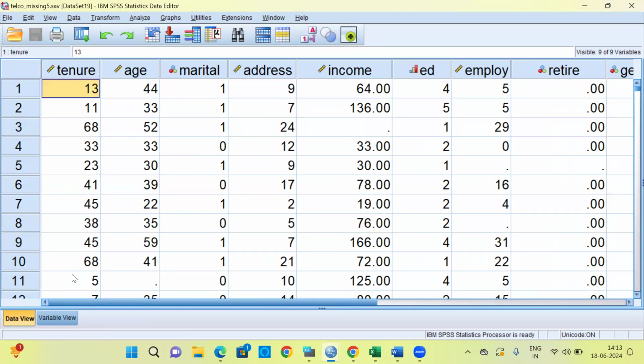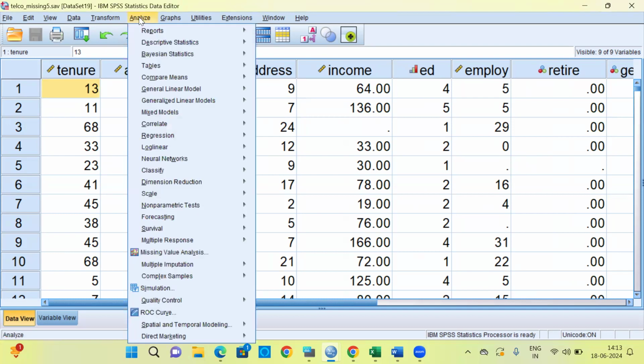To check if there are any patterns in the data set, what you need to do is go to the Analyze menu bar. You have different options. I will select multiple imputation. I repeat, please go to the Analyze menu bar and look for the option multiple imputation. There are two options that are present here.